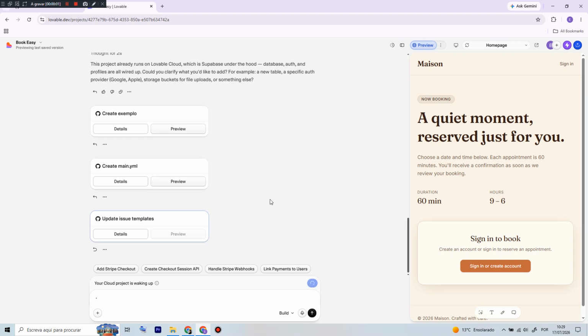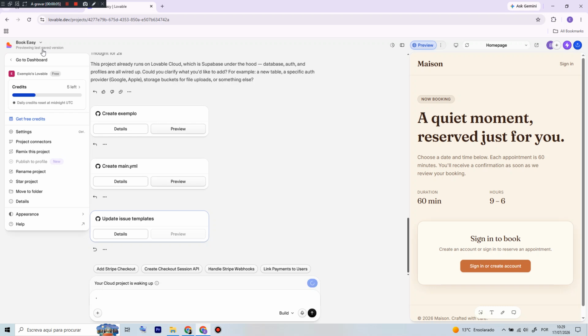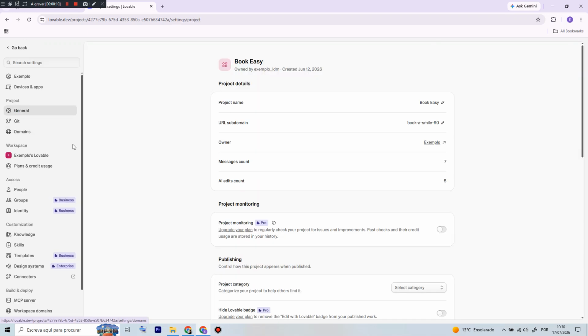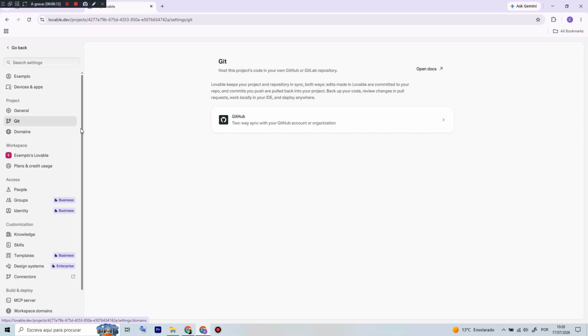In this video, I'll show you how to connect GitHub to Lovable. First, open your web browser, go to the Lovable website, and sign into your account. Then open the project you want to connect to GitHub.